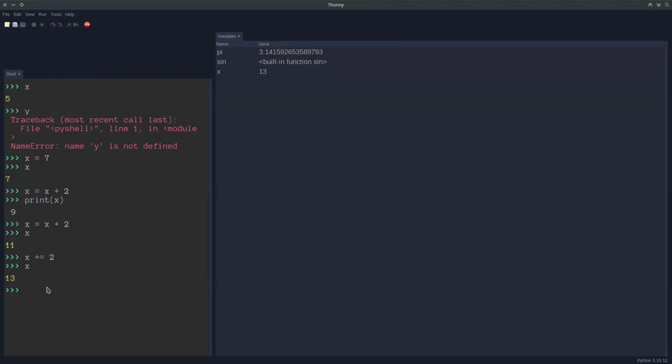We could do something maybe a little bit more interesting. If I did something like x times equals, so the times is star, times equals 2, then this will multiply the current value of x by 2.